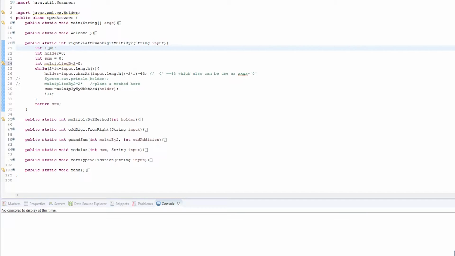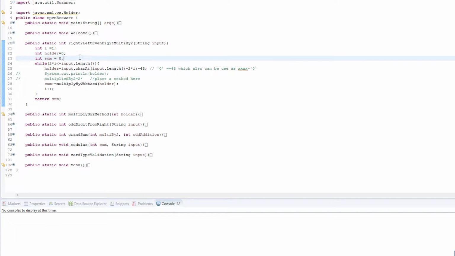So first I have an i, and I also have a holder and sum. So those are the 3 variables I have. Now let's go on to my conditions. I also have the integer multiplied by 2. So this one, I did not use this variable, so it's not going to be there. Now in here I have a while loop. So when this result ends up failing, that's when I exit the loop.